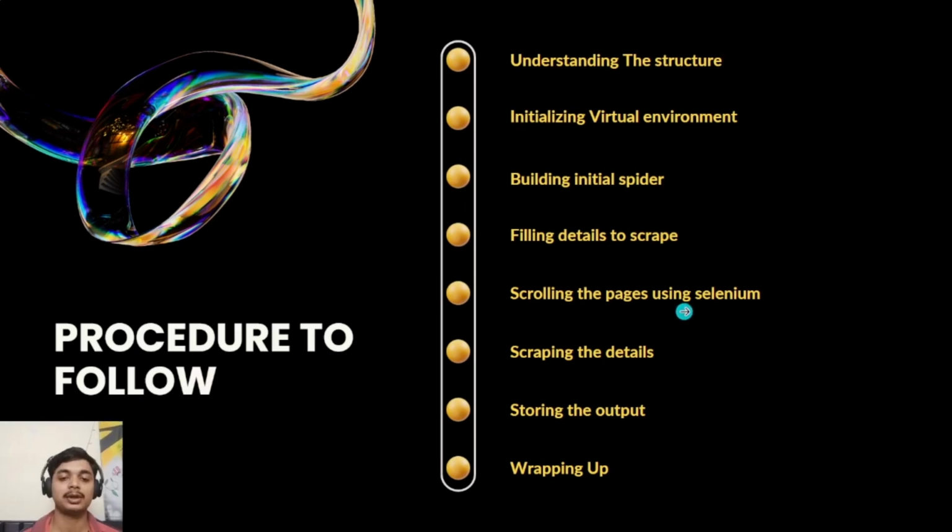And then I'll show you how to specify and fill up the forms like search bars and search on the basis of some keywords. And after that, since Booking.com uses dynamic content, we will employ Selenium to handle infinite scrolling. Once we have got our pages, we will dive into extracting the specific details. Finally, we will store our scraped data into a JSON file.